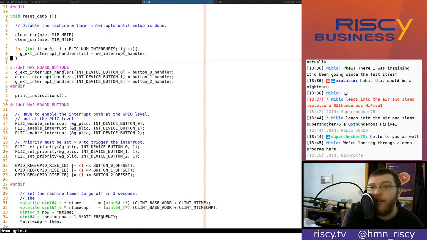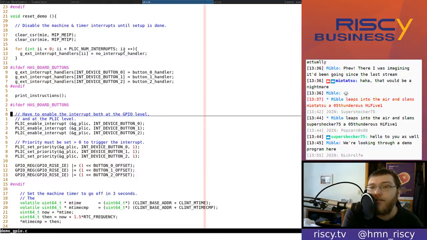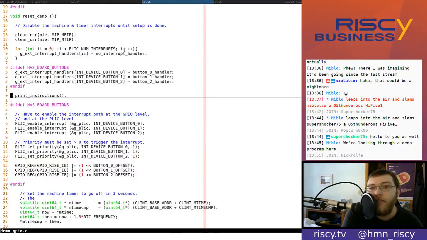So we're setting all these interrupt handlers to no interrupt handler. We skip this, print the instructions. So this is what gets called when you press the reset button and it boots into the program, right? Because if we connect to the HiFive1 like we saw last time with GNU screen, we see just a blank window.